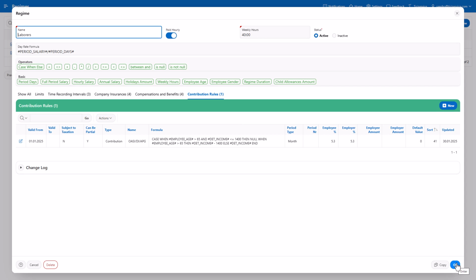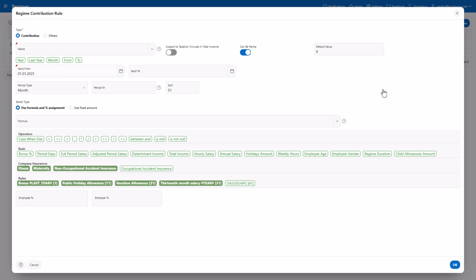Now let's move on to configuring Unemployment Insurance Tier 1, which ensures compliance with the local unemployment contribution rules. This deduction is applied based on specific employee conditions such as gender, age, and income level. To begin, click New to create a new contribution rule. Make sure the type is set to contribution. In the name field, enter Unemployment Insurance Tier 1.